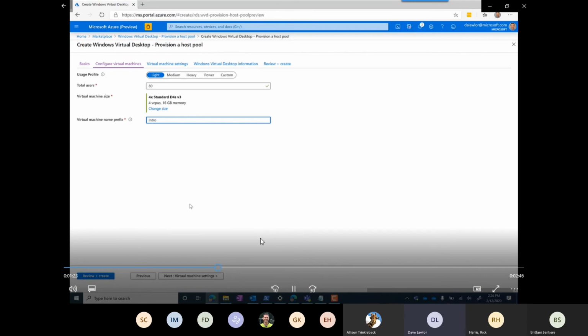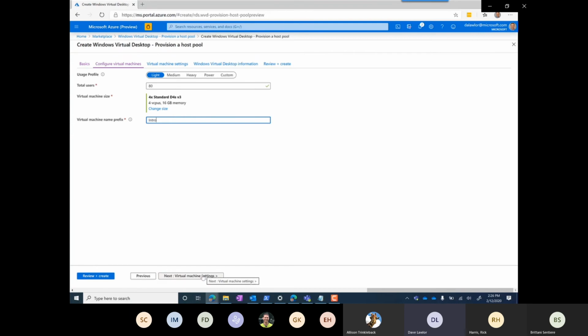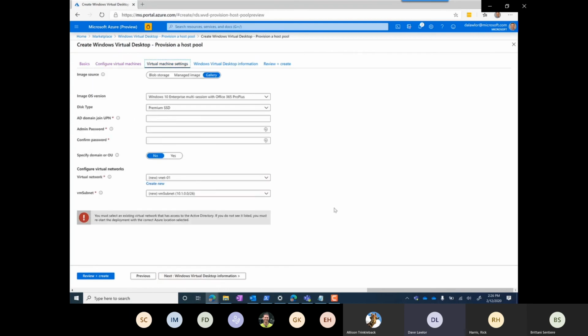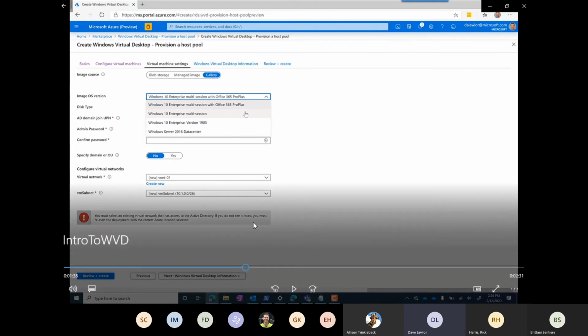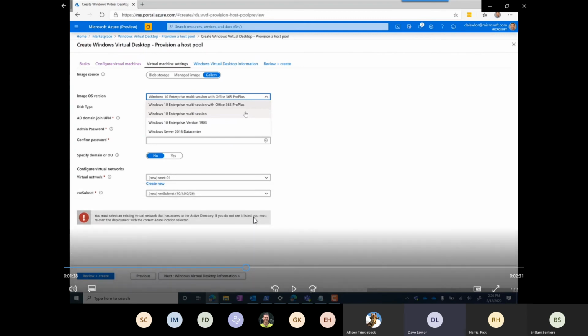So we're going to click through here eventually. Now we start to get into the virtual machine settings, and I'll let this run through as I'm talking about it. This is where your image source comes into play, right? So from the gallery, these are what's available right now: the Windows 10 Enterprise multi-session with Office 365 ProPlus, the multi-session without Office, just regular Windows 10 Enterprise, which you can do for the one-to-one, or 2016 Datacenter, which you would use for app publishing if you wanted to, or if you had a need for the server on that side.